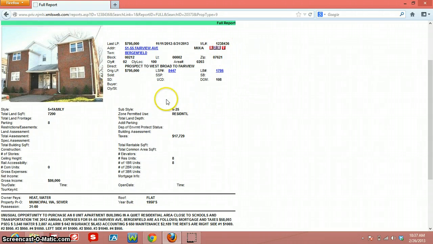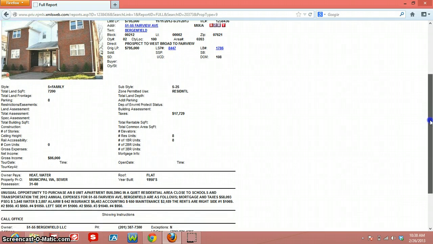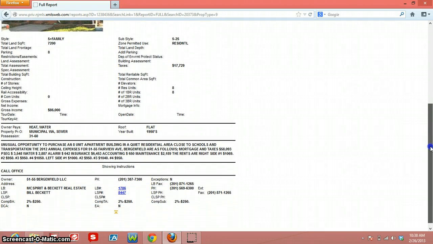So what we want to figure out first and foremost is, there's 8 parking, and 8 residential units. All of them are 1 bedrooms. It tells you right here, number of 1-bedroom units, 8. So all these units are 1 bedrooms. The gross income is $86,000 according to this listing. The first thing you want to do is call the listing agent and request an income and expense breakdown so you can see exactly what each unit is paying.